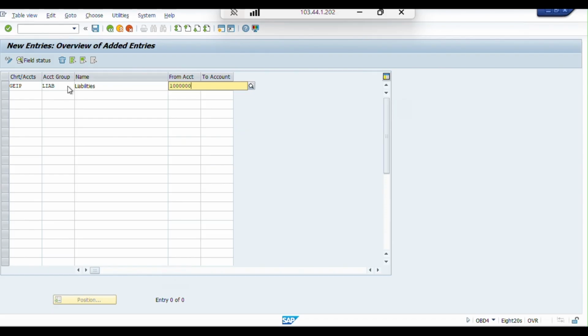If you give a 7th digit, let's see what will happen. 1, 2, 3, 4, 5, 7. System throws error. Sorry. Actually, the system should throw an error, but we did not assign to company code and chart of accounts. So in the chart of accounts level, we have given only 6 digits.